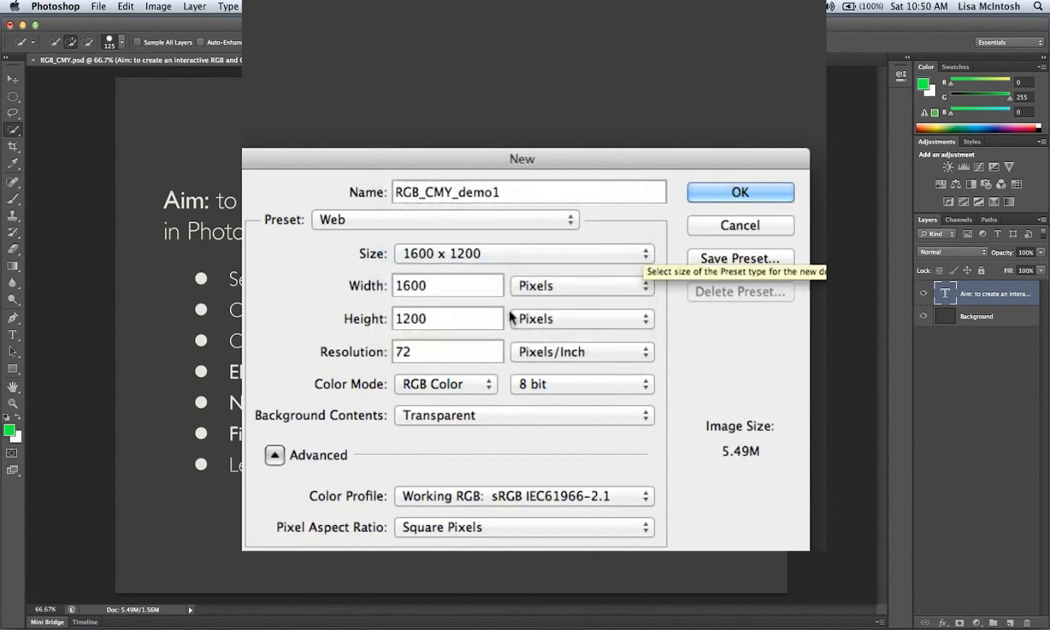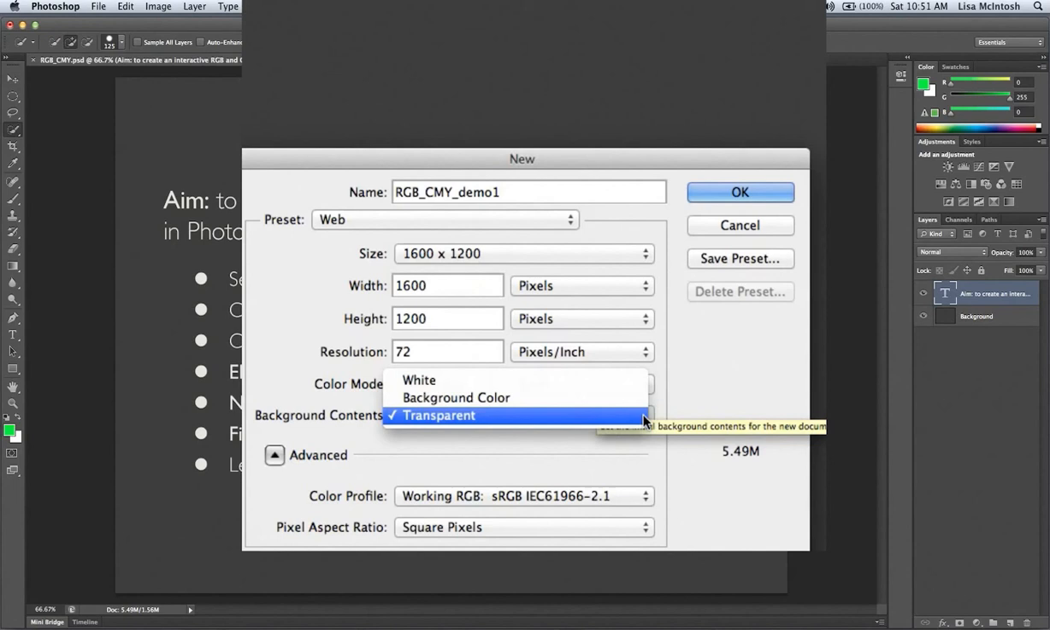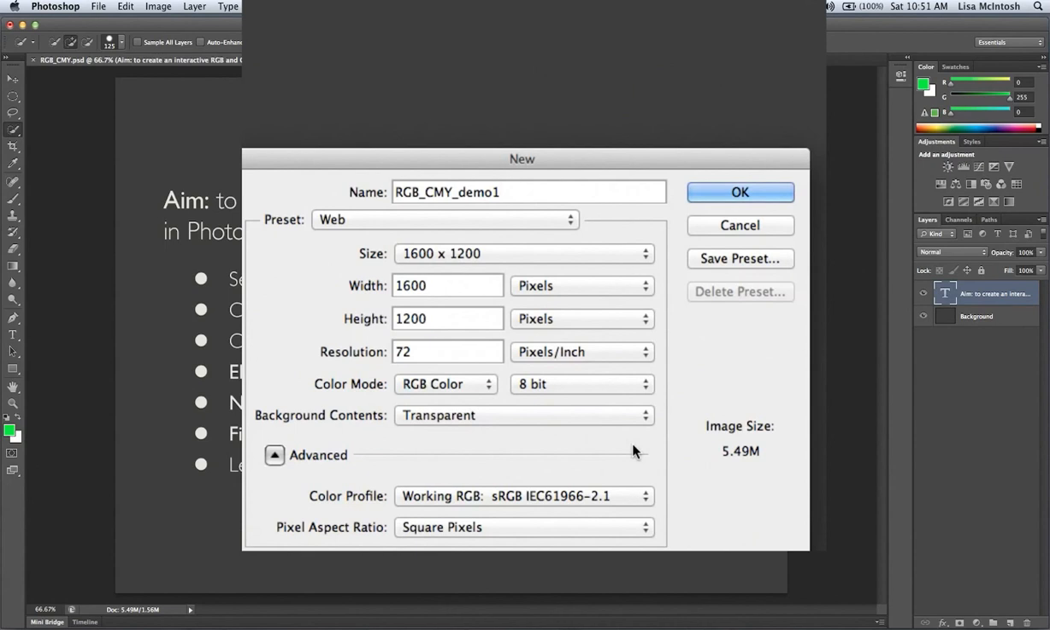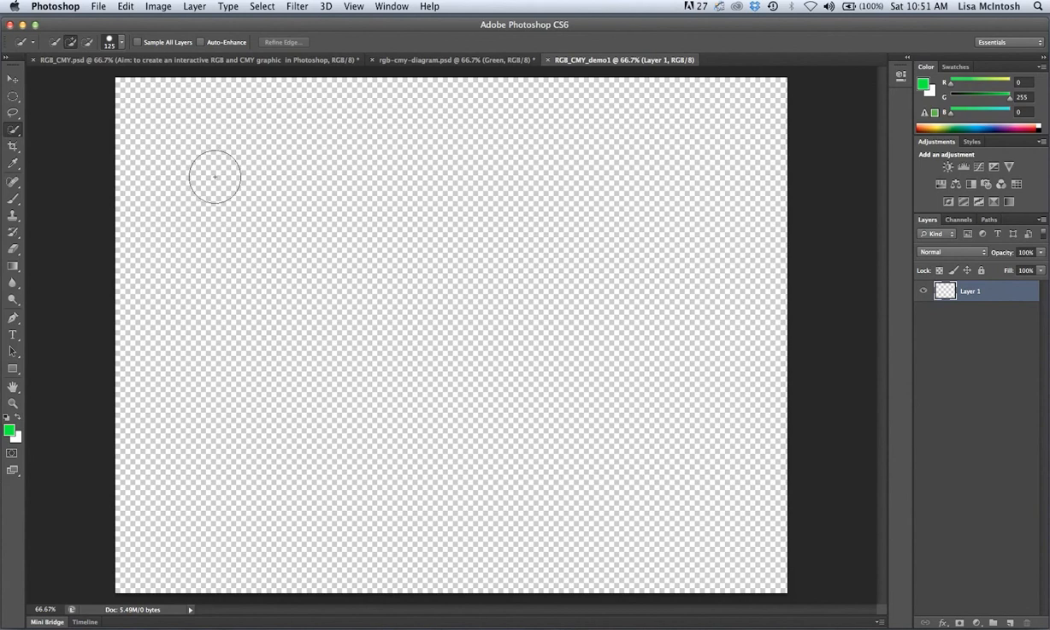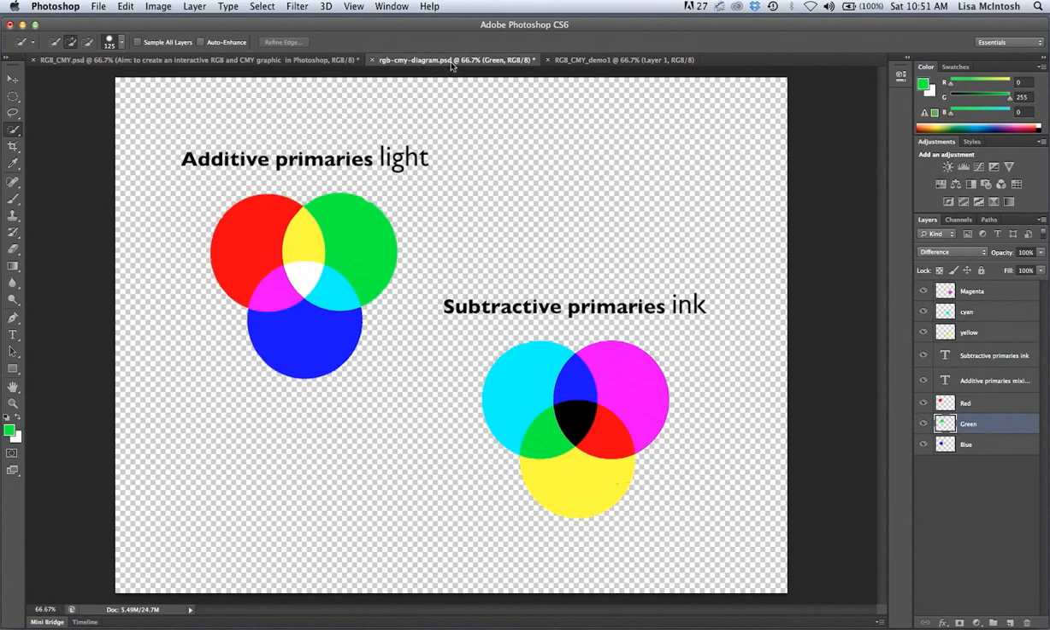You'll notice the resolution automatically falls to 72 pixels per inch, and because it's an RGB document, the colour mode remains at RGB. The background contents remain at transparent. This is important when doing this particular experiment, as if you have a background color, even if it is black or white, this particular experiment won't work. Then click OK. We're going to create an RGB graphic in the top left-hand corner and a CMY graphic in the bottom right-hand corner.